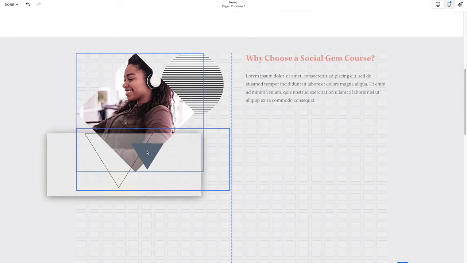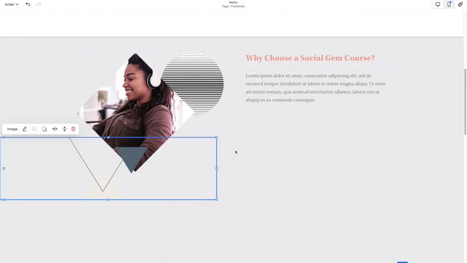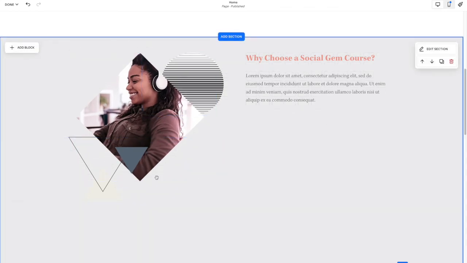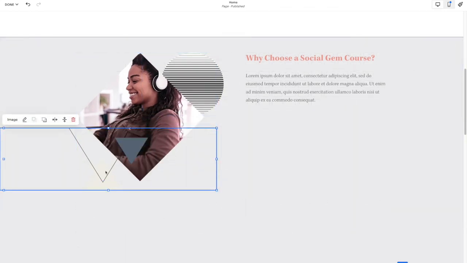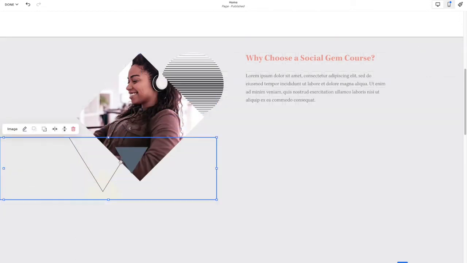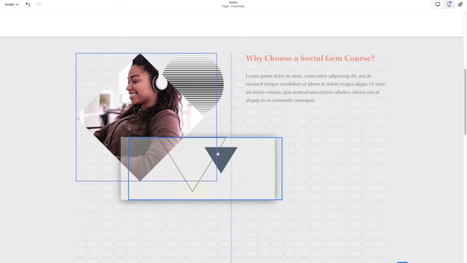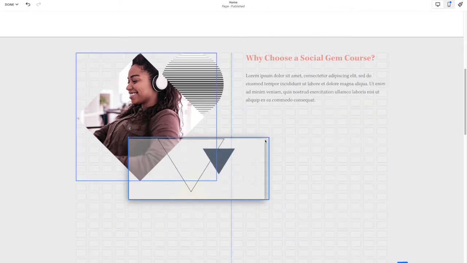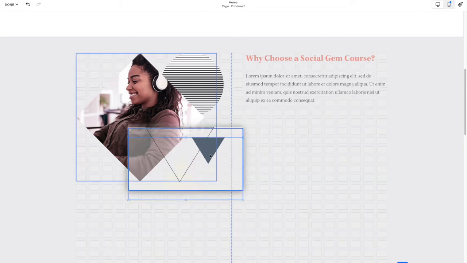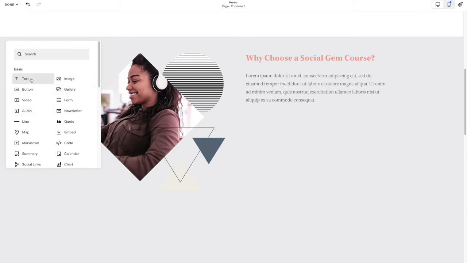Can't really see that too much. Bring it over a little bit. Just going to resize this image a bit bigger. Pop it there. Nope, don't like it there. Let's move it to here. Okay, so pull that in a little bit. I'm just going to add a couple of text blocks.